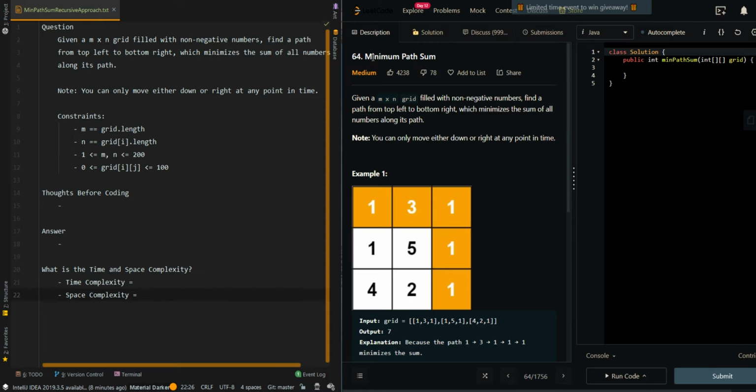In this video, we'll be going over the recursive approach of minimum path sum. Given an m times n grid filled with non-negative numbers, find a path from the top left to the bottom right, which minimizes the sum of all numbers along its path. You can only move either down or right at any point in time.